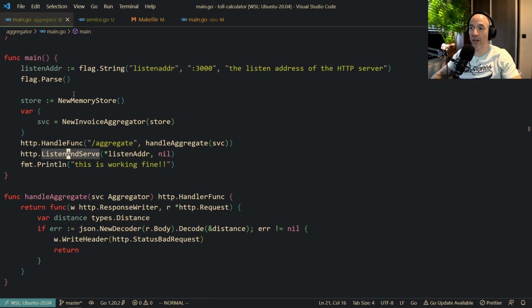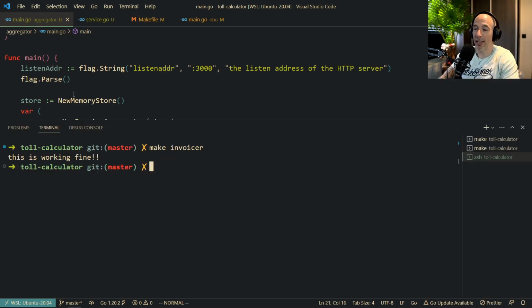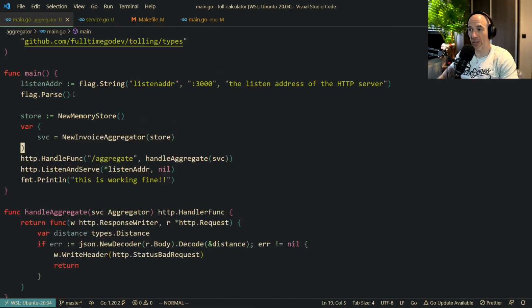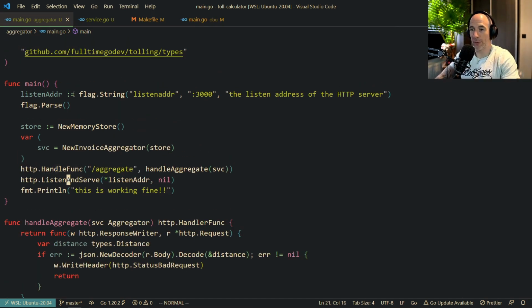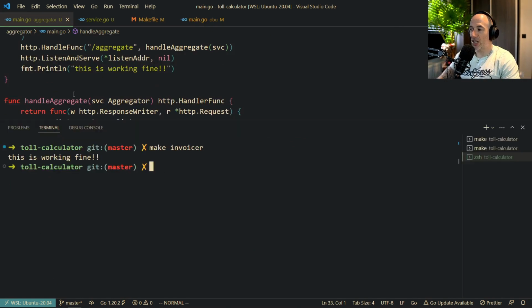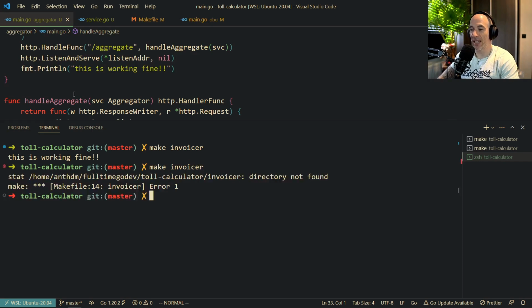Cool. Right, so now we're going to have a default HTTP service running at port 3000, and if we really want, we can adjust it by providing the flag, dash listenAddr, just like that. If you pass that, then you could give it a port we want, right? But for now, 3000 is fine. That's all good. Can we actually do make invoice? Actually, there should be aggregator, right? We need to change that.